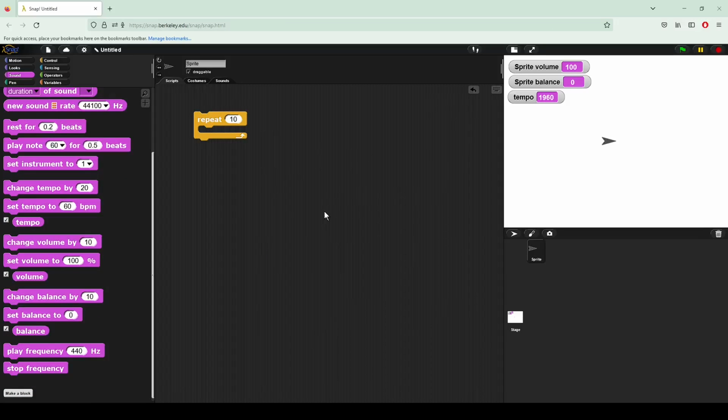Continuing on past our new sound sample rate, which gives us our Hertz, we also have the ability to start creating some custom sounds or some beats within Snap. Here, our very first block will simply let us rest for a certain number of beats, which is basically like using a wait block for seconds, right?